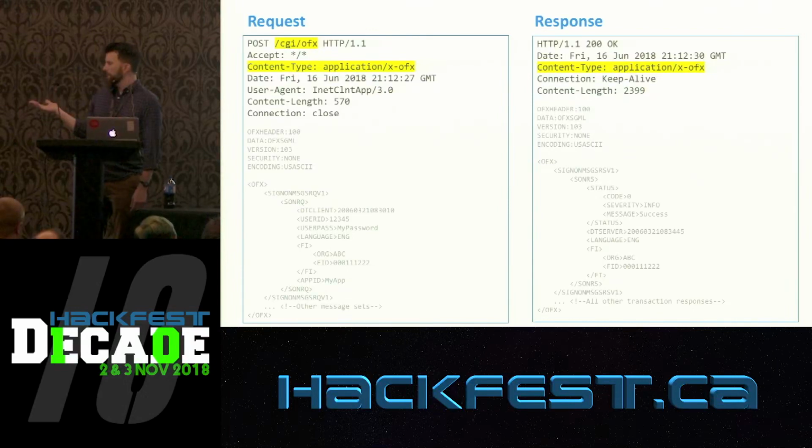The only part of the HTTP request that's interesting is its own content type, application X OFX. An OFX server is usually defined by a specific path on the URL. Remember CGI? That's what this is. And then the user agent, some servers restrict the user agent. So here I'm using the Intuit user agent, the same thing that Quicken claims.